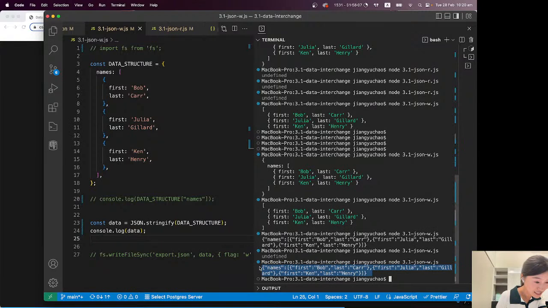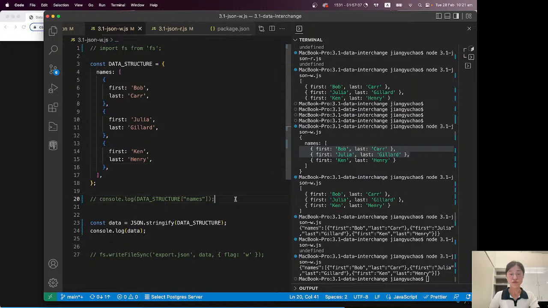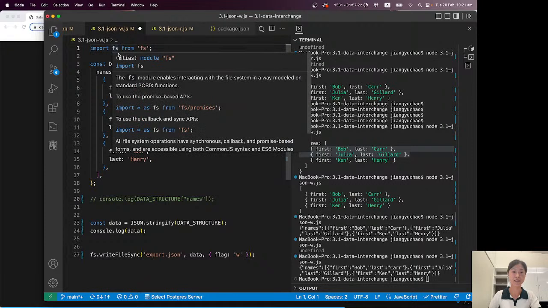Cool. So now we've transformed this JavaScript data structure into JSON data format. So now what we want to do is save it into a JSON file so that other software components can read that JSON file and then transform it into whatever data format that we want. Okay, so to write this JSON file, the syntax we use is called writeFileSync. Okay, so this is what we use, and it comes from this library. It's called fs.